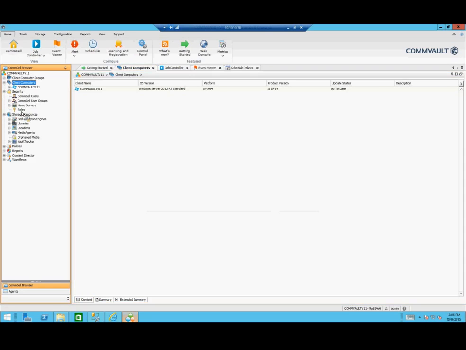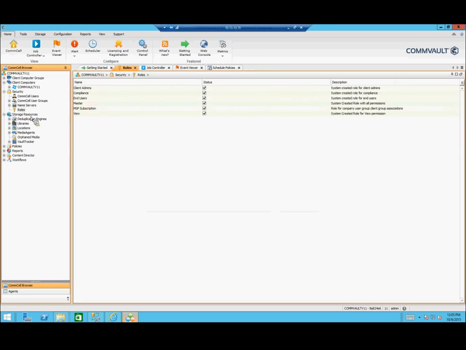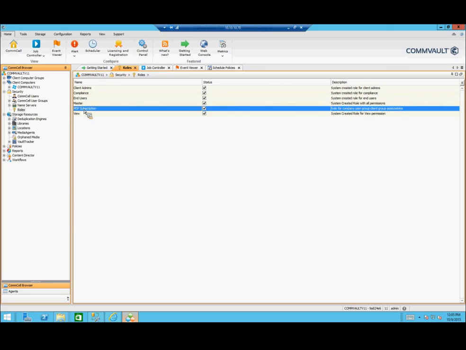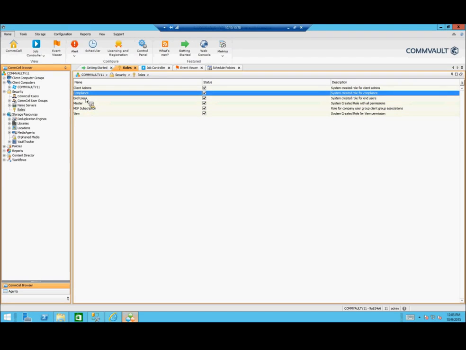For security, we're now moving to a roles-based type security. So again, this will be new for version 11. When you upgrade from 10 to 11, it is going to try to convert whatever security you have set up into a role. But we have like MSP subscription, master, end user, compliance. So these are all the default roles that we have set up that we can again assign different entities or capabilities to.